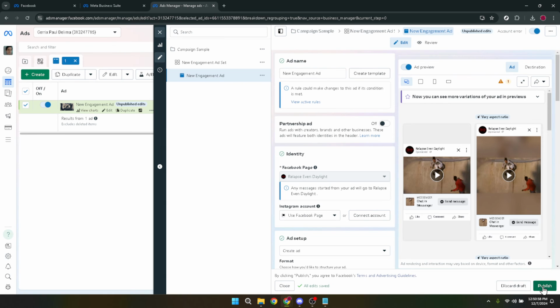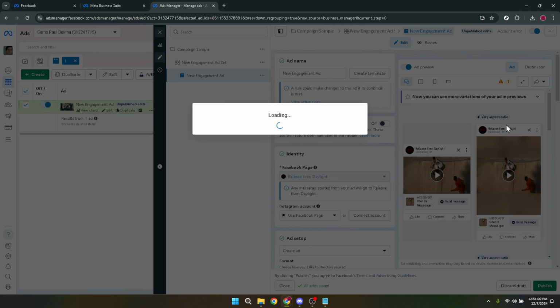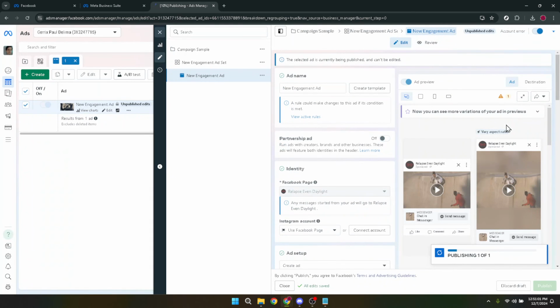But here are a few extra tips to keep in mind. Always monitor your ad's performance through the Ads Manager dashboard. Make use of the insights provided to optimize your future ads. And remember, testing different ad formats and creatives will help you discover what resonates best with your target audience.